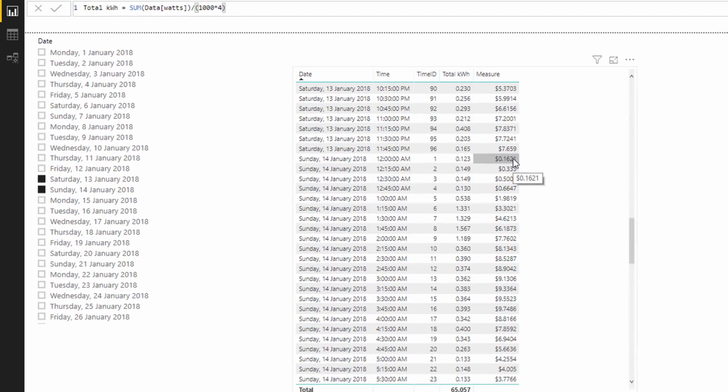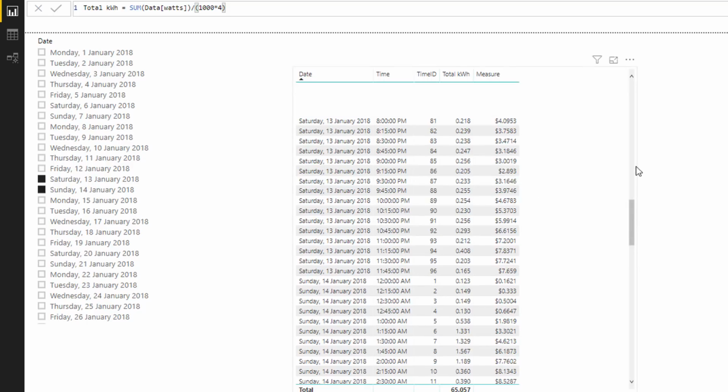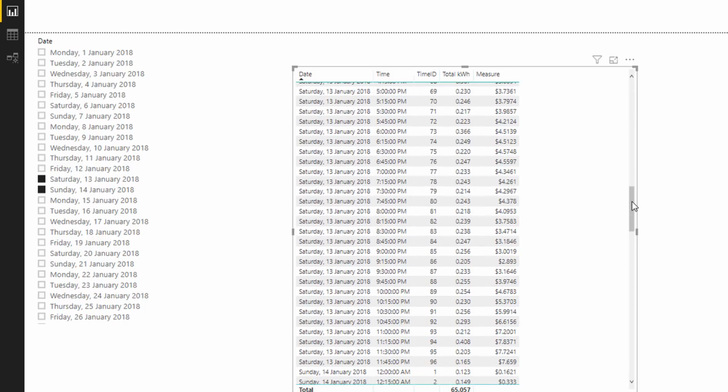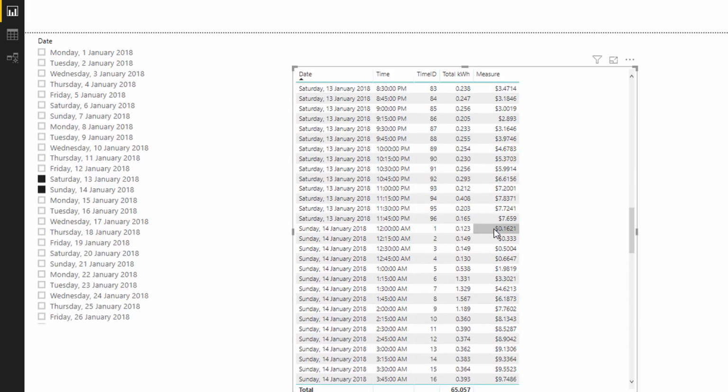So we've got 1621,333. So let's go back. 162,333. So that adds up to 333. So you can see that this measure is now returning me the running total from yesterday. But that's not what I need.